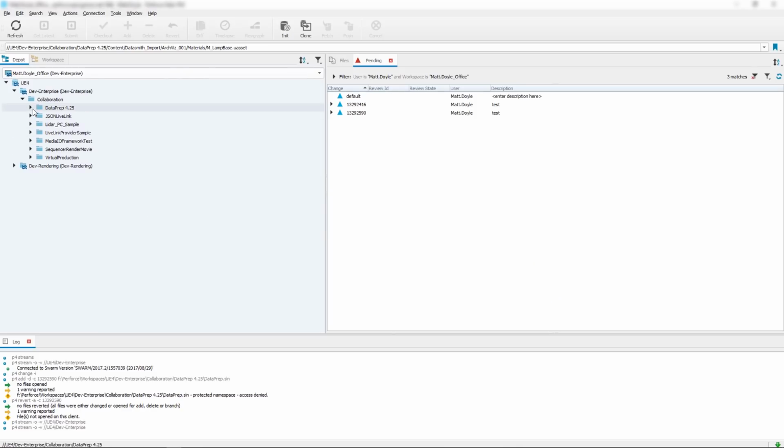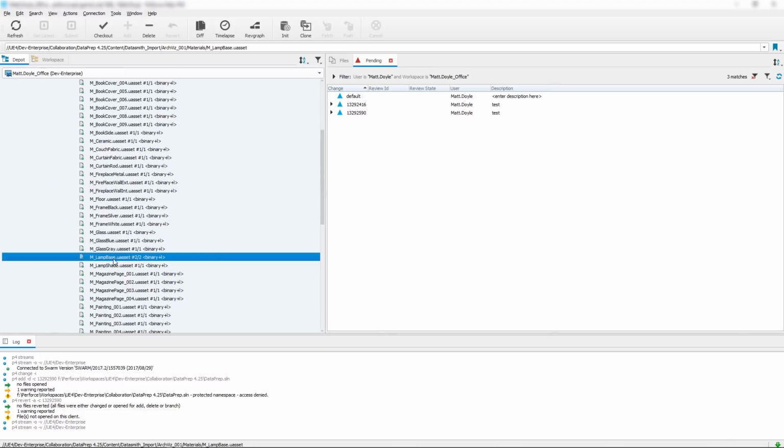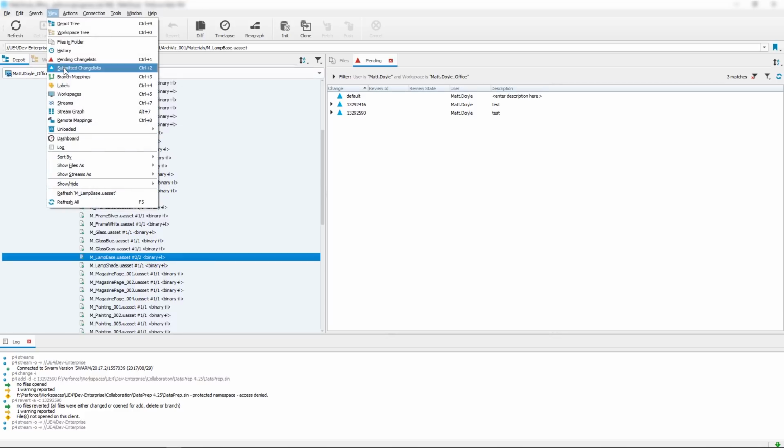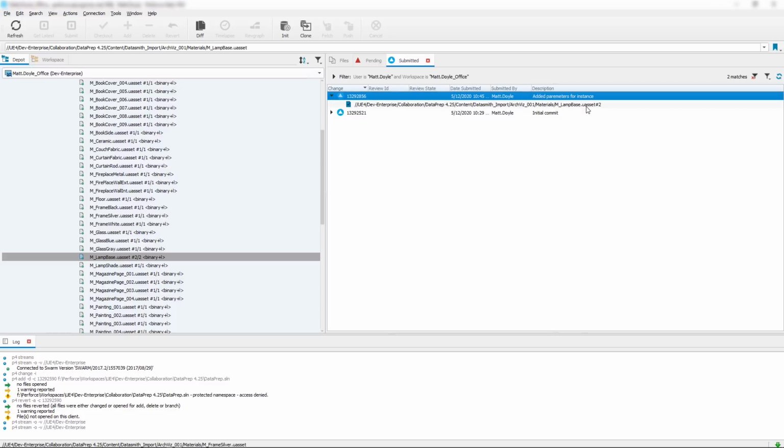Now back in Perforce, I can go into the depot, open my content folder, and locate the material that I just checked in. And you can clearly see from selecting it here, the UAsset file has 2 of 2. And this means there are 2 versions, and we're on the second version right now. If we want to see the change list, we need to go to View, Submitted Change Lists. On the Submitted tab, other than the initial commit, you can see the second change, Added Parameters for Instance. And if we open that up, we can see the material file, the UAsset file there, that we changed.